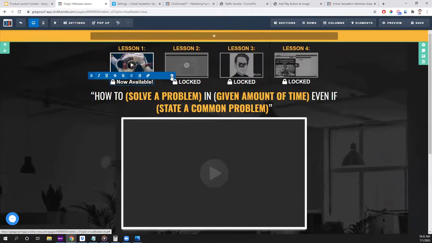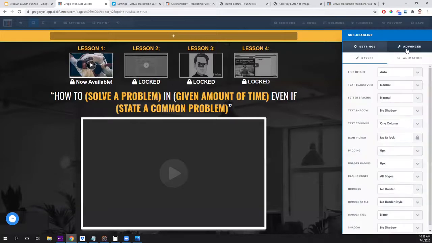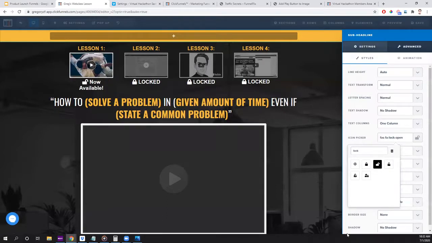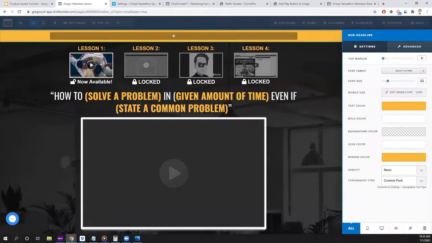So we're going to go back into the settings of the text element, go over to advanced, and where it says icon picker, we're going to switch this. We're going to type in lock, and there's a couple different unlocked ones. I'm going to use this one right here. Now it did make it a little too big. So I'm going to go into my settings here and make the font size one size smaller. There we go. It fits on one line.